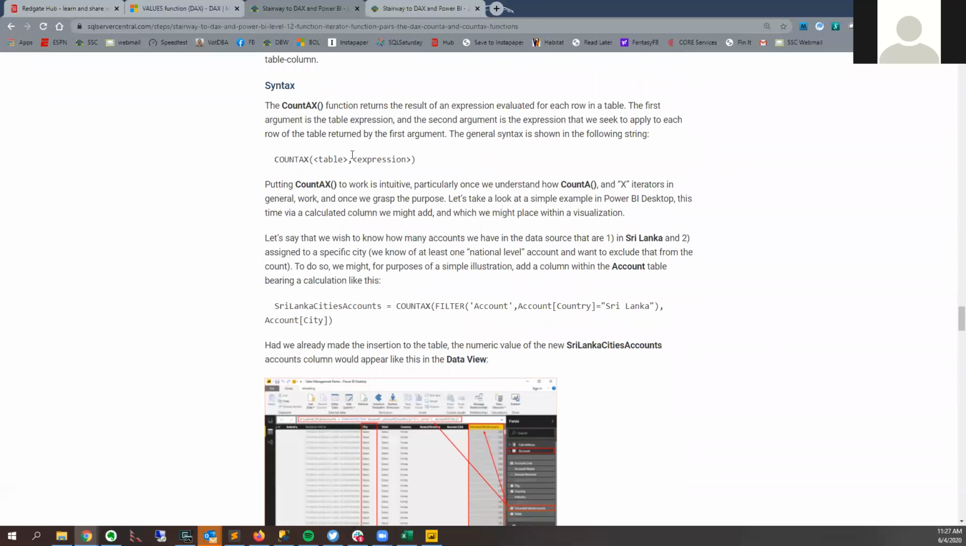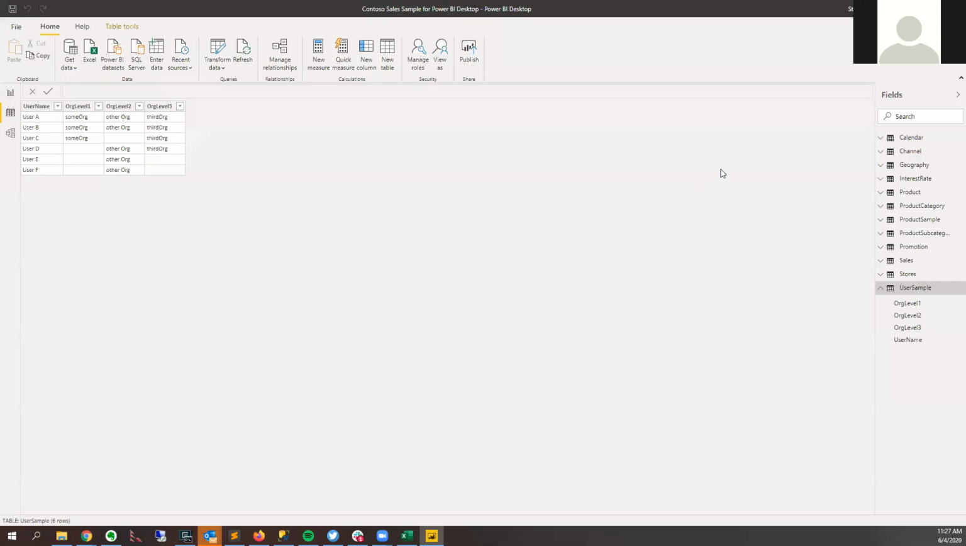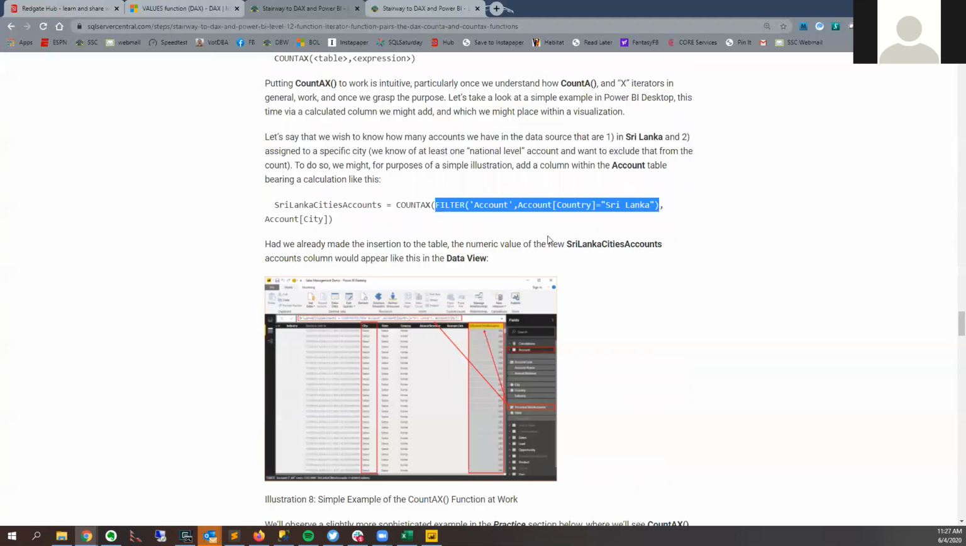So the syntax here is the table and then the expression. So in this case, the table is a filter that Bill is using here. So he's filtering on the country being equal to some value. We'll obviously have to use some different thing here when we do this. And then he's returning a city value, and then he's getting a count.